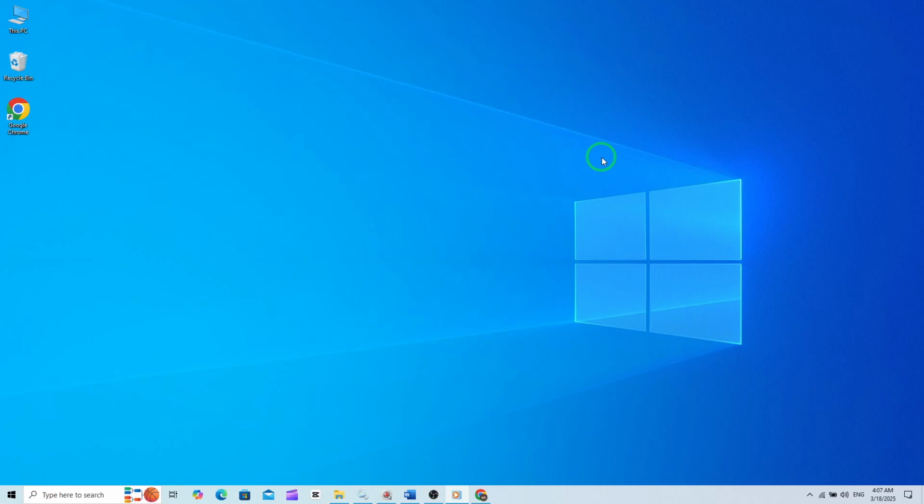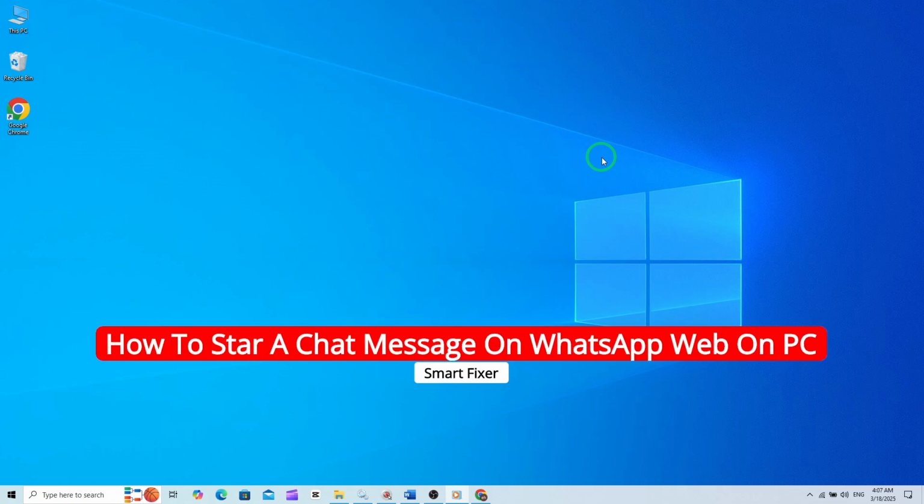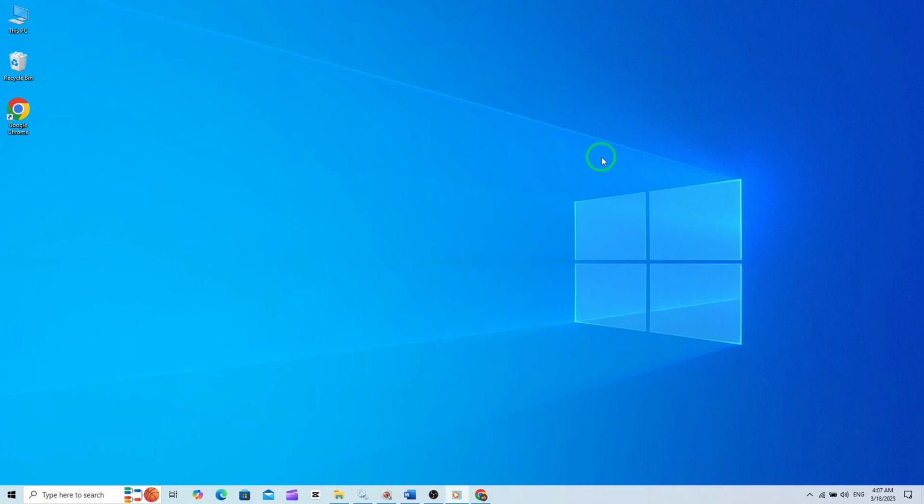Welcome. In today's guide, we'll walk you through how to star a chat message on WhatsApp web using the latest update. Starring messages is a great way to save important information for quick access later. Let's get started. First, open WhatsApp web on your computer.